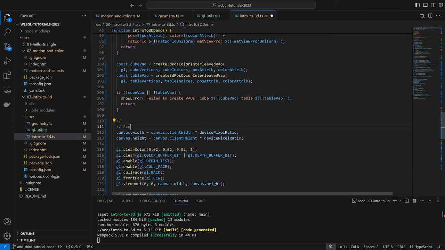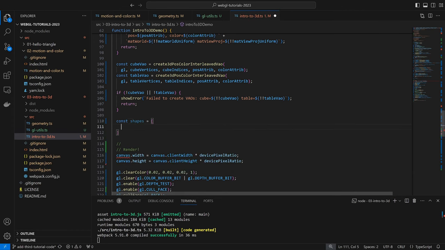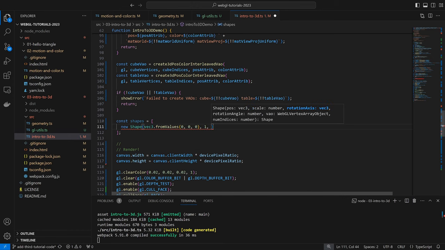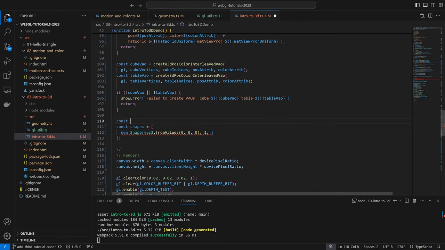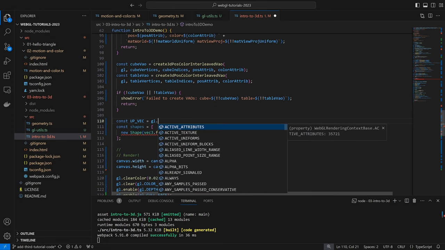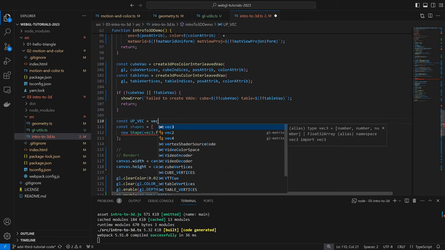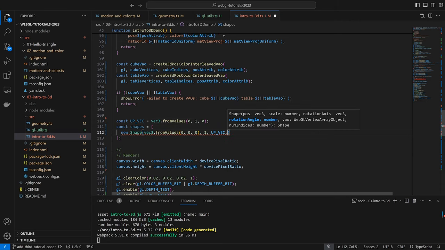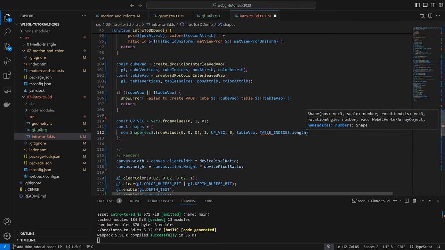Back down in our main demo code, we'll make a list of shapes. We'll use this up vector a lot, the positive 1, y direction one, so I'll just make a single up vec variable here to reuse. Our first shape will be the table. It's in the center on the ground, so 0, 0, 0 for the position, 1 for the scale, and no rotation. That's 0 degrees around any vector, up vec is fine, and I'll use the table VAO and number of table indices.